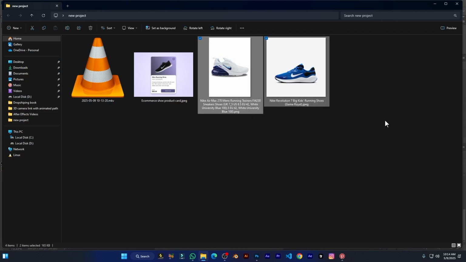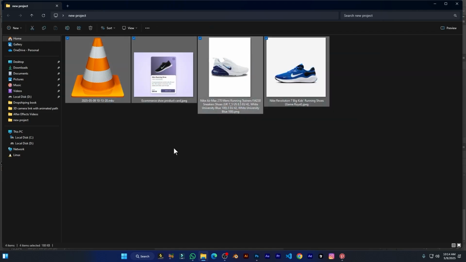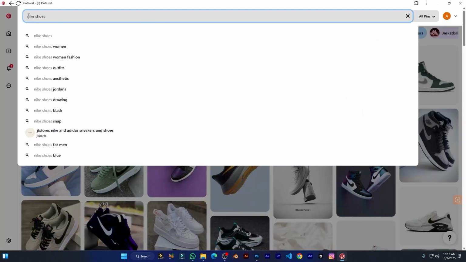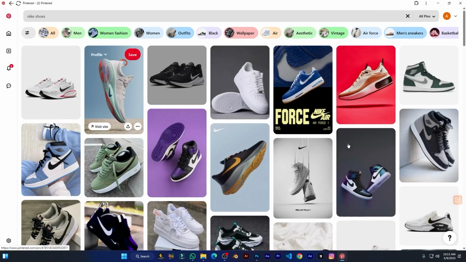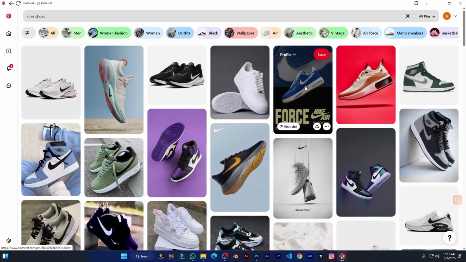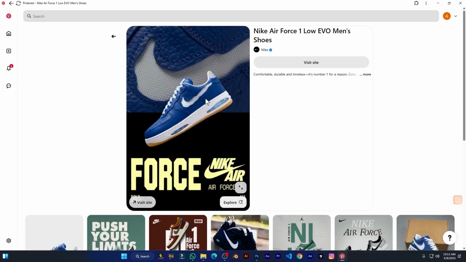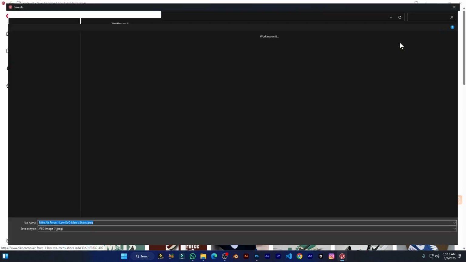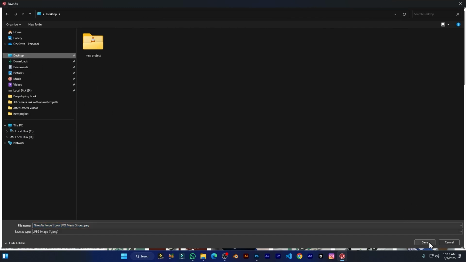Okay, so first of all, download all of these images. I will leave the link in the description below. You can also download these images manually by yourself from Pinterest over here. So let's come over here on Pinterest. Type Nike shoes and you will see a lot of Nike shoes. Select any kind which you like. For example, I like this one, and click over here, and here is the option, download image. Simply click and it will automatically download this image for you.